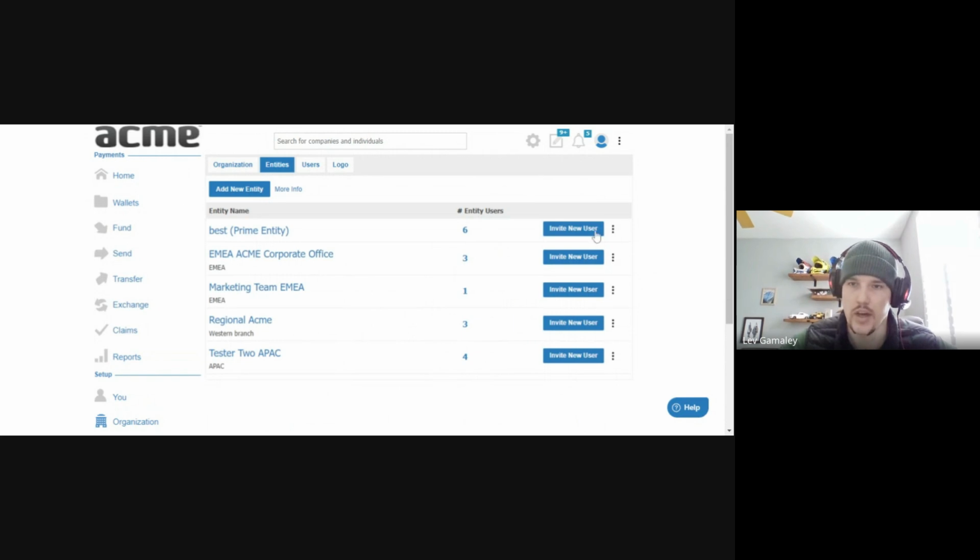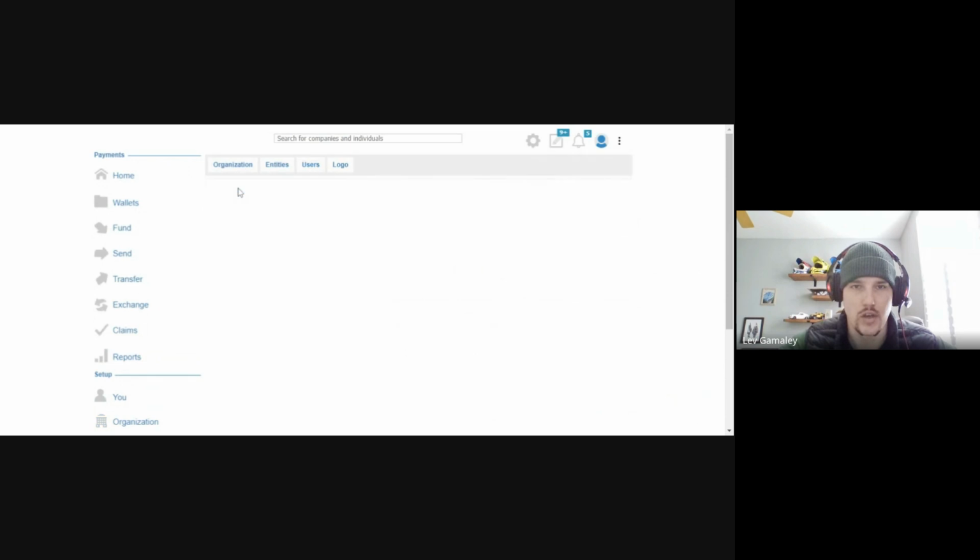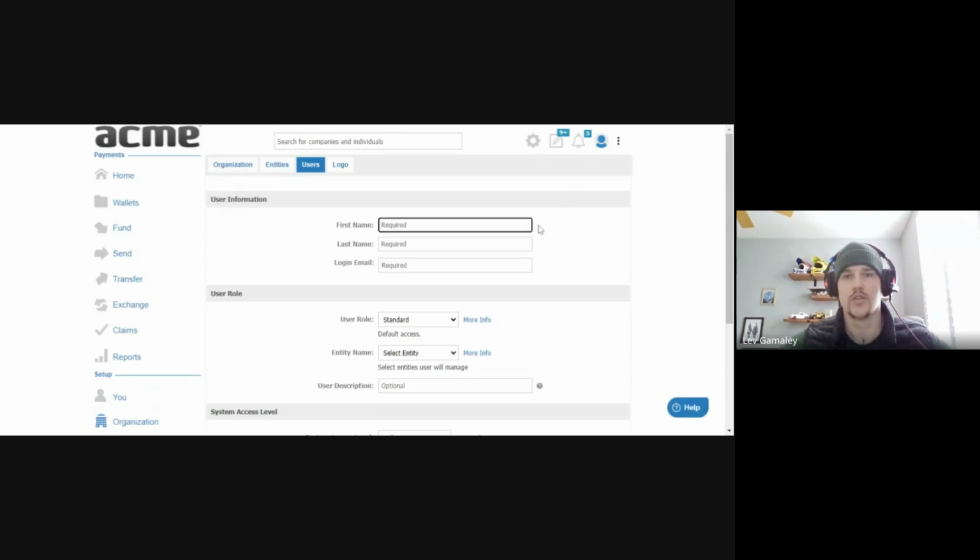If you'd like, you can always toggle amongst your entities here. You can invite a new user to a specific entity by clicking on Invite New User here on the right-hand side, or you can click on the Users tab to toggle through your users. You can invite a new user up here as well, and we'll go ahead and do so and show you how that goes. For adding an additional user to your account, all you need to add is a first name and a last name for that user, as well as a login email address.